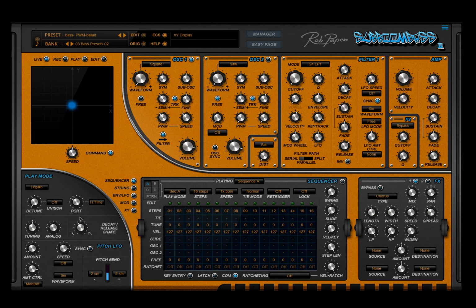Of course, sidechain is still valid if you have a bass which is a very long tone, like in this example.